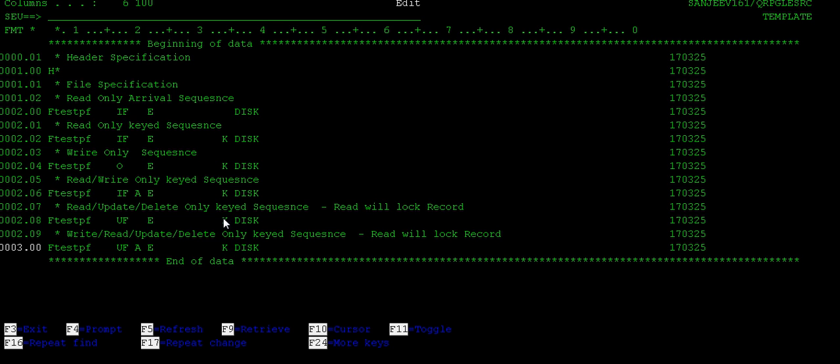So keyed sequence I did not check for the other. You can remove it and it will work, right? Arrival sequence or keyed sequence. But mainly I focused after this on this one, how the mode will be, and this one, A.